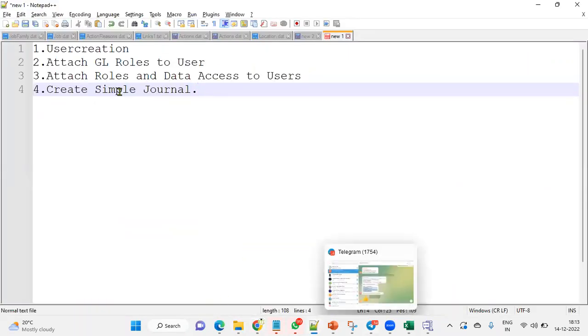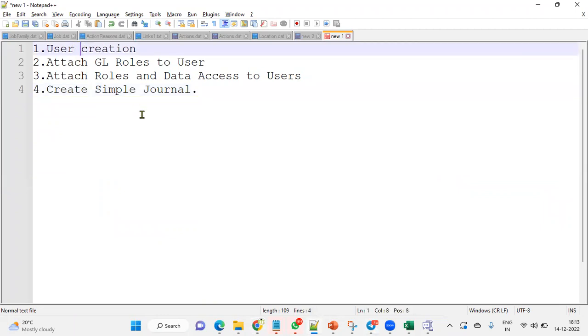First, we have to be clear how to create our own employee and user account. After that, we are supposed to attach the GL roles, general ledger roles, and the data access. It means security. We must know what are the minimum roles required for general ledger.